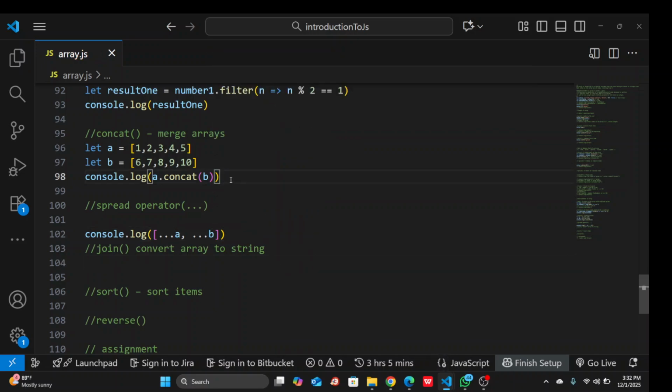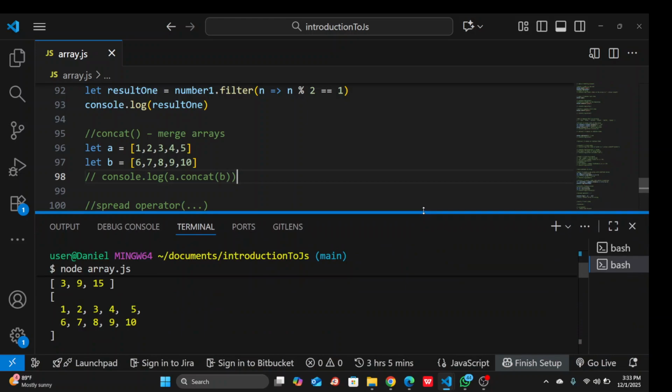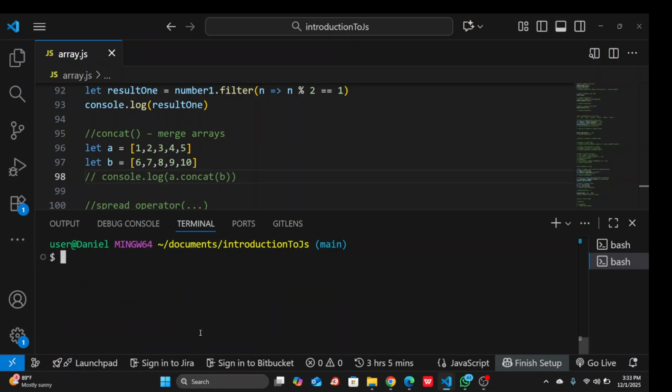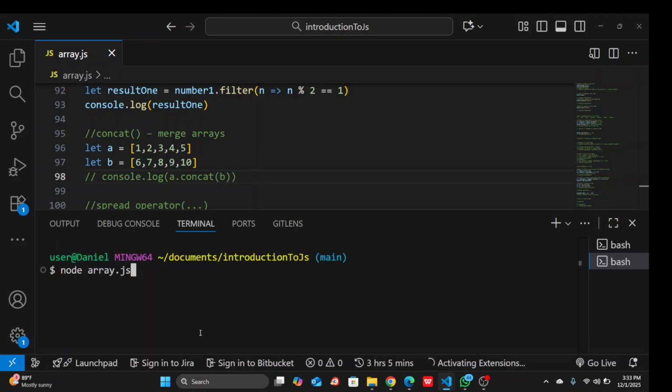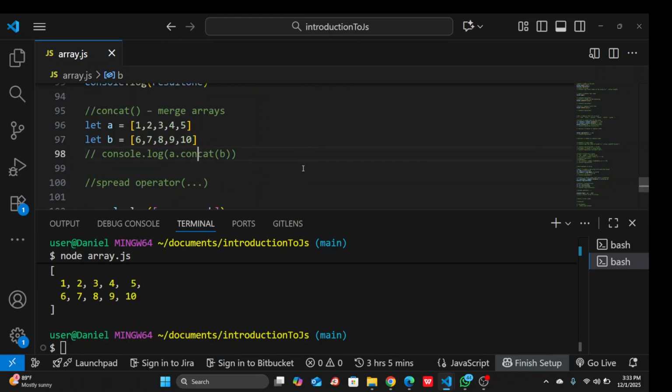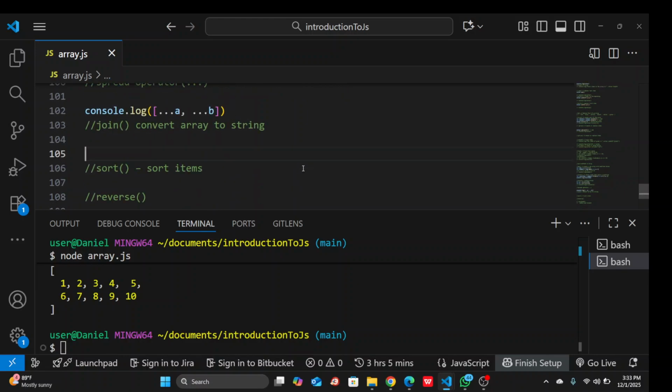So let me comment this one out, right? Drag my screen upward so you will see the results. I can as well clear my screen. I've cleared my screen using the clear command. Then I'll run the code again. You can see the same thing occurred: 1 2 3 4 5 6 7 8. You can decide to choose any of them, but for me I think the spread operator is good.